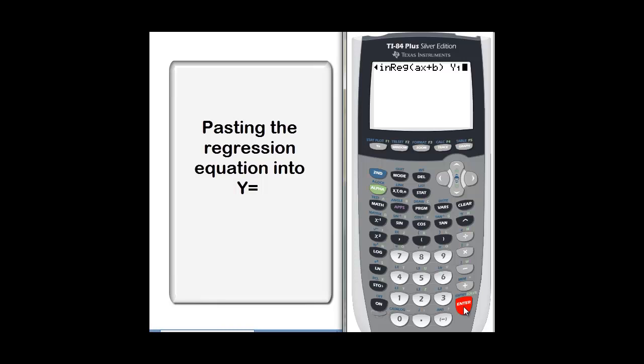And so it shows Y1. It's going to put the linear regression in Y1. I'm going to press enter, and then it will show the information that you had previously. But then when I go into my y equals, I see that my equation is pasted into Y1. Press graph to see the regression line graphed with your scatterplot data.